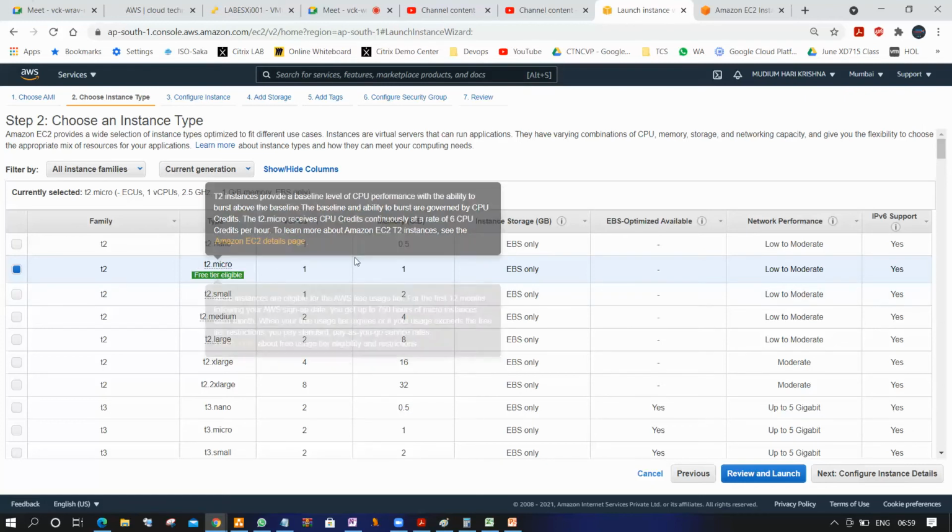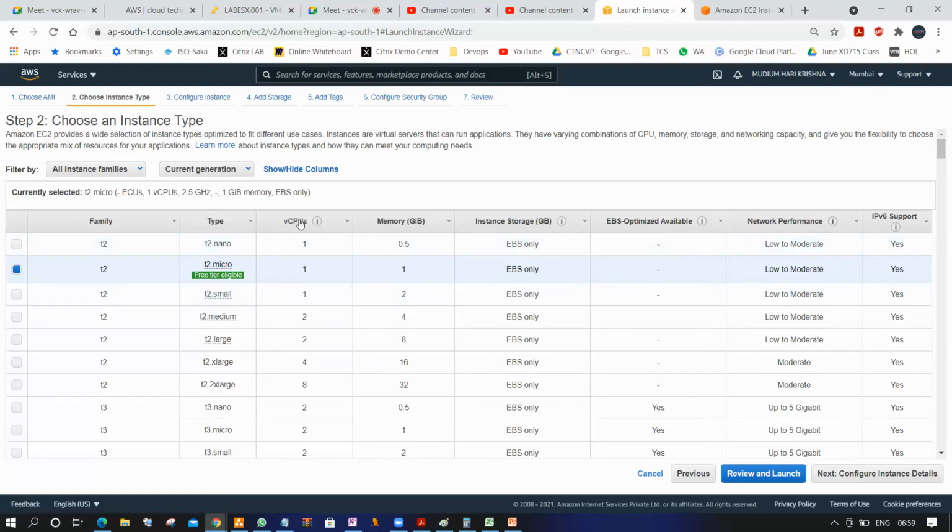In the T2 micro, they provide 1 GB of RAM and one virtual CPU. This is for practice purposes. That is more than enough for you. You can start building the machines, not a worry. Any questions here?